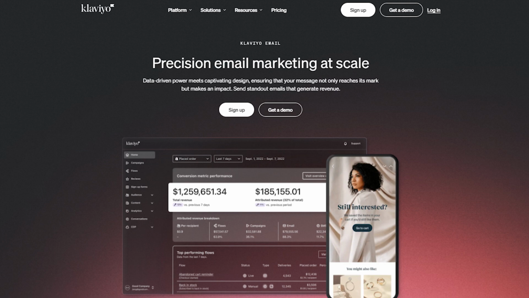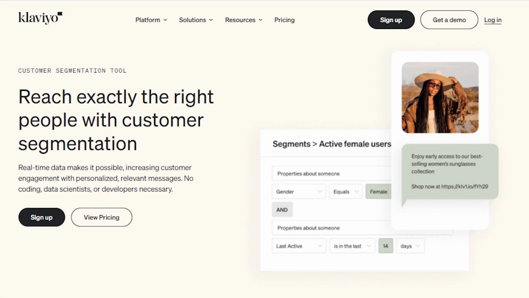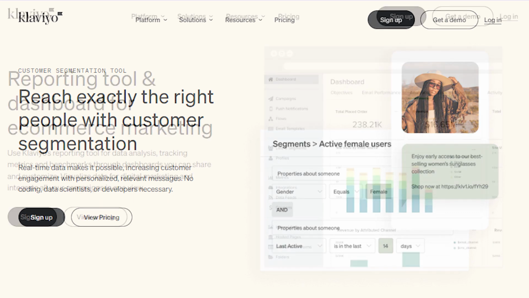Klaviyo allows you to create and send targeted email campaigns based on customer behavior, preferences, and demographics. You can customize emails with dynamic content, A/B test variations, and automate the sending process. You can segment your audience based on various criteria, such as purchase history, browsing behavior, location, and more. This enables you to deliver highly targeted messages to specific customer segments.